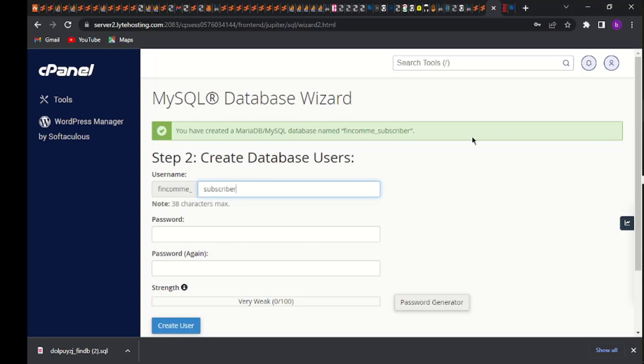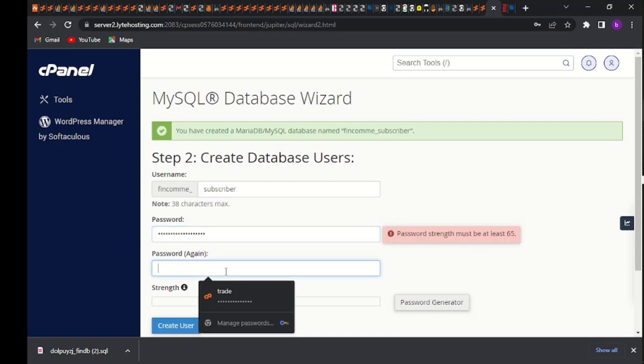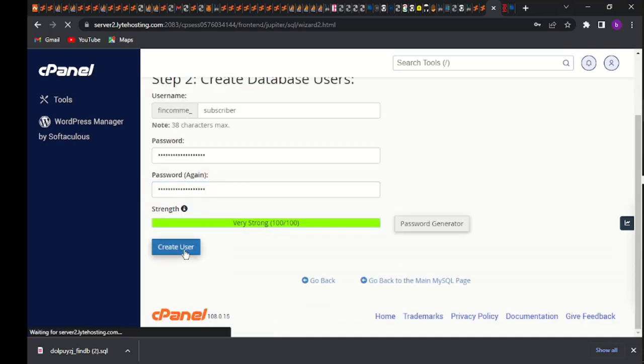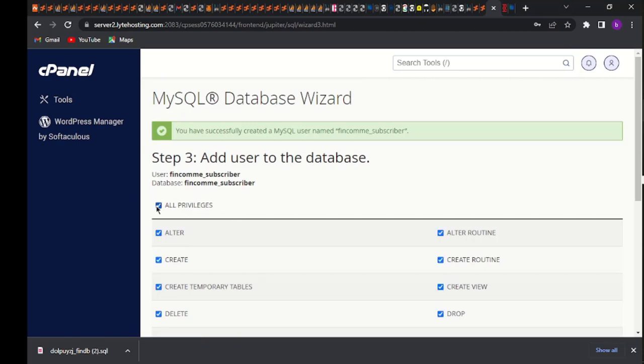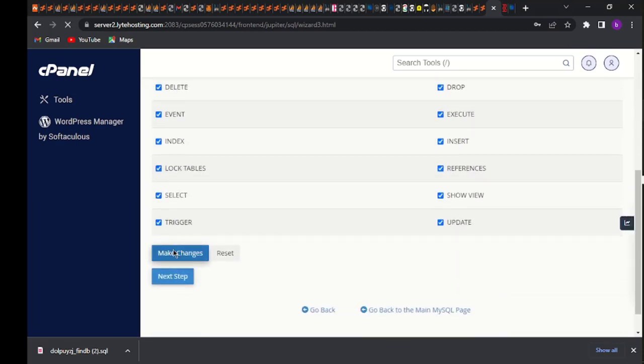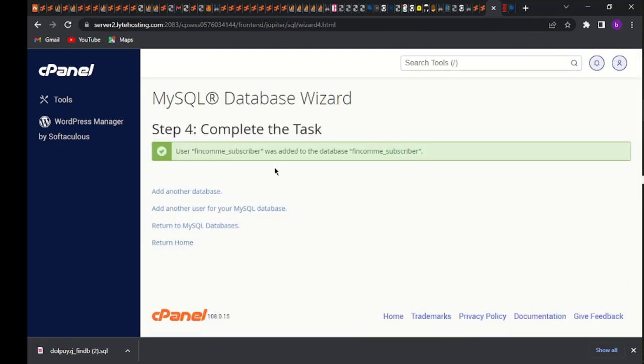So I'm going to copy this, same thing again. I want to use it as my password to make things easier for me. So that was my password. Then I'll click create. So we're done creating a database. Click on all privileges and make changes. Then we're done creating a database, right?